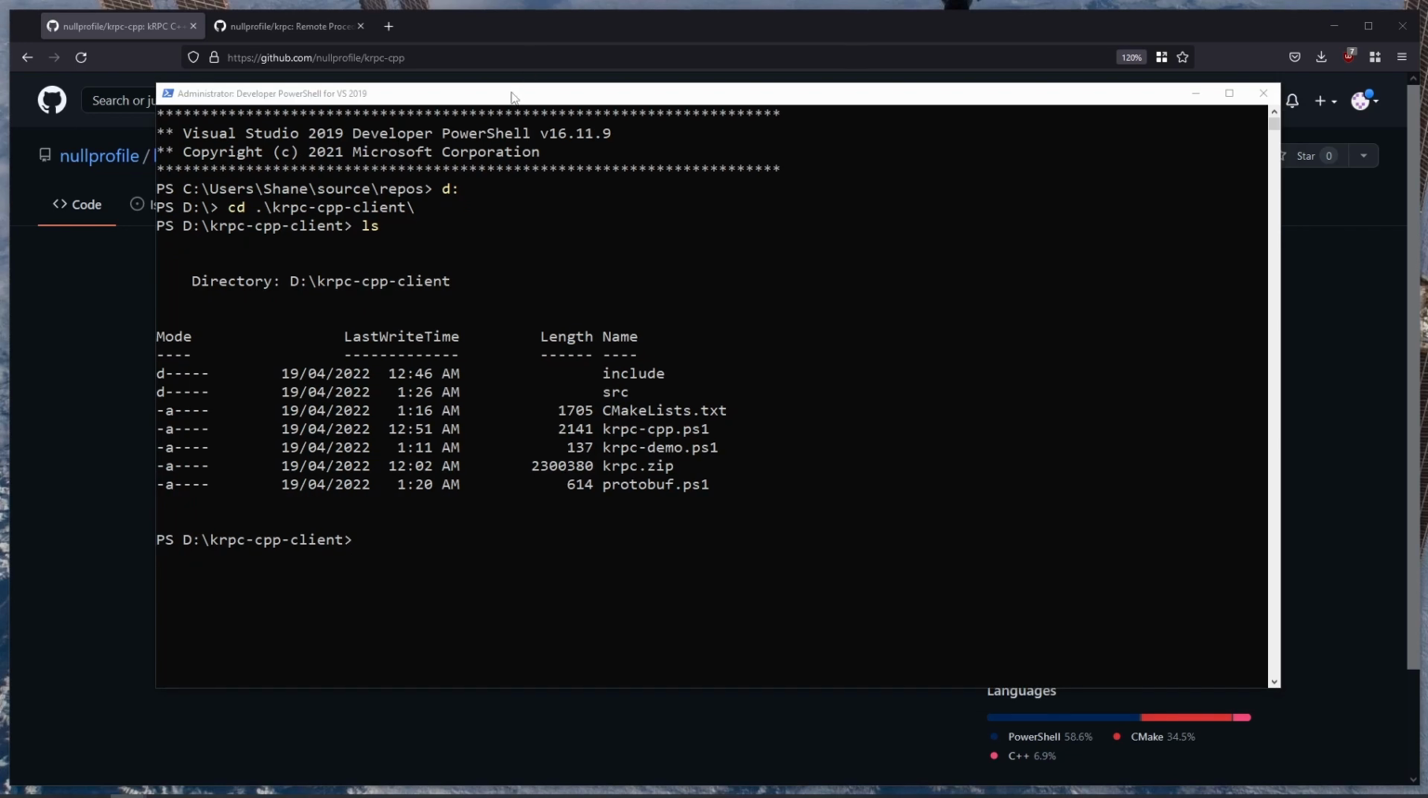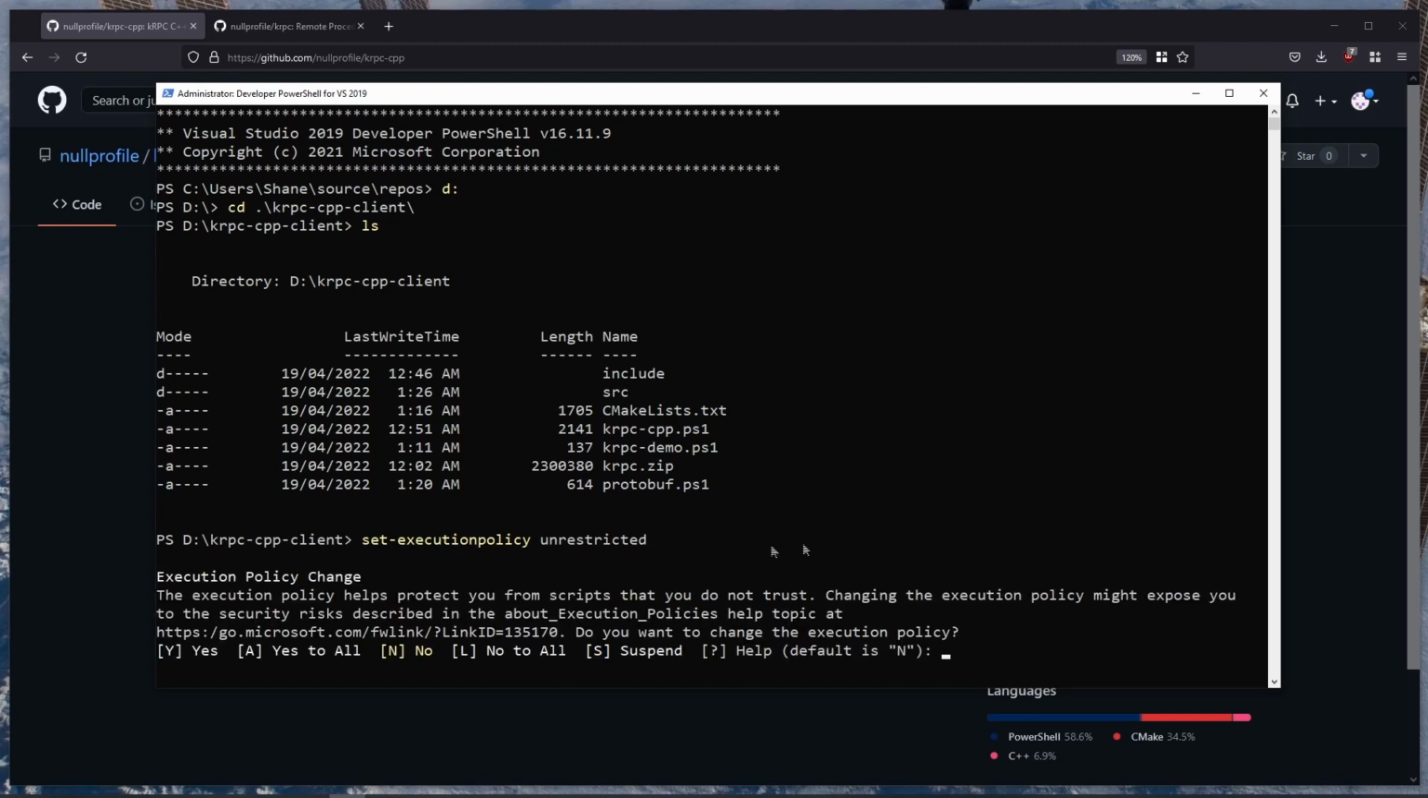So if you haven't run PowerShell scripts before, you'll need to set your execution policy, and that's why we started it up as an administrator, because we're going to need to do that. And you can do that just by doing this command here, set execution policy unrestricted, and it'll ask you questions about whether you actually want to do it. You can disable this later, but we're just going to say yes.